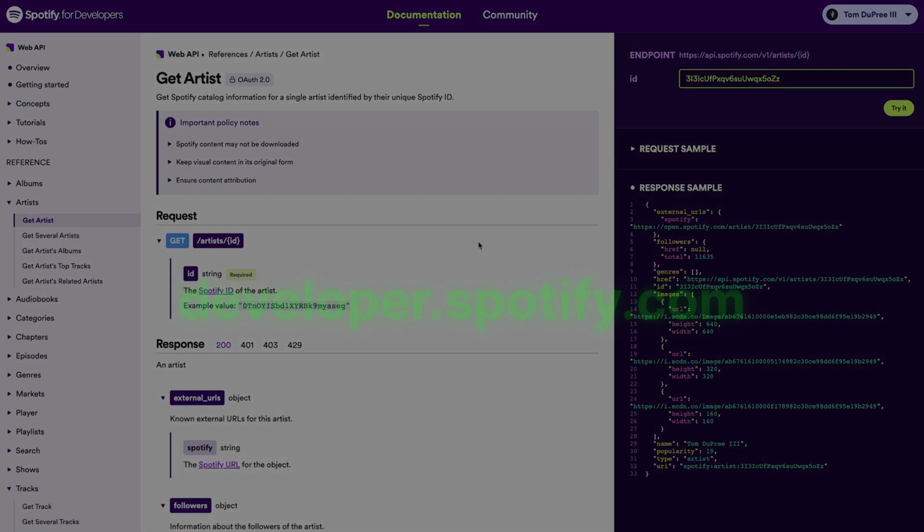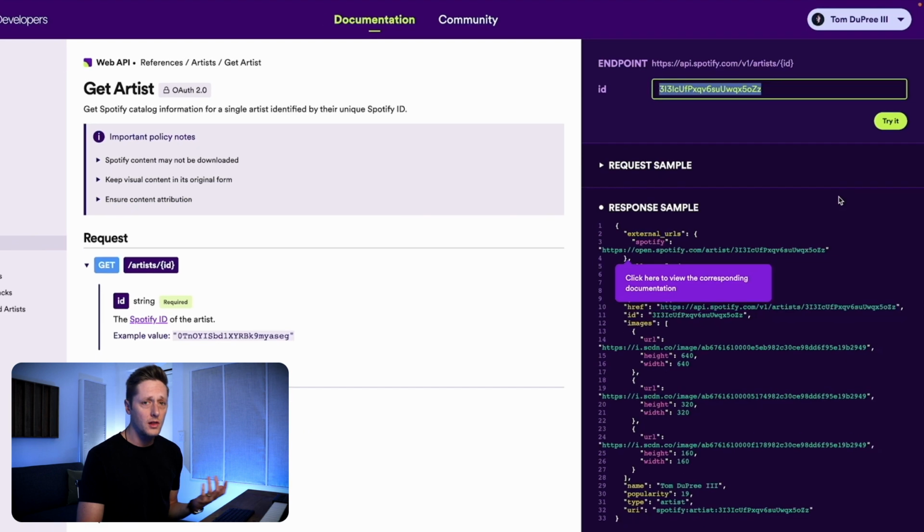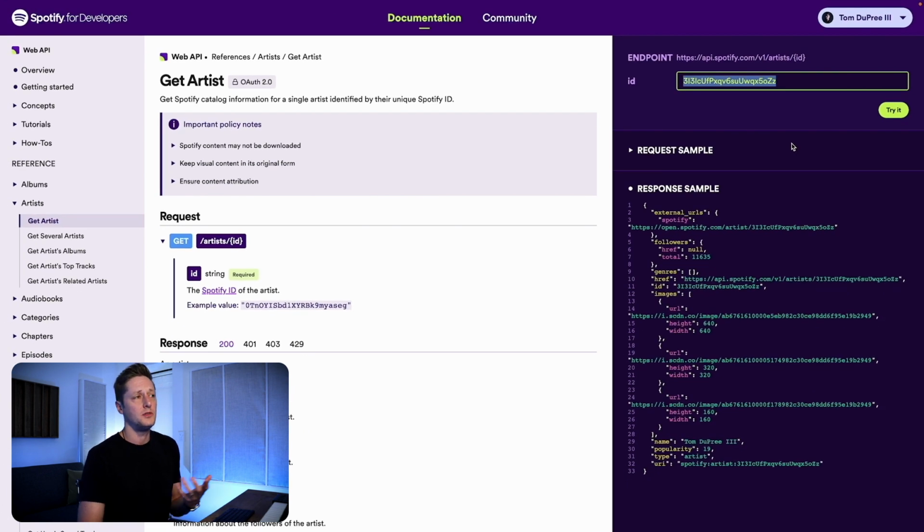You can go to developer.spotify.com and you can explore the entire API panel. In fact, I have it pulled up here. You can just copy your artist URI, which I've done here, copy it, paste it, try it, and it will return all of this information about you as an artist.